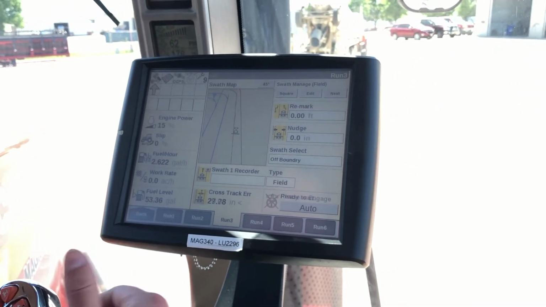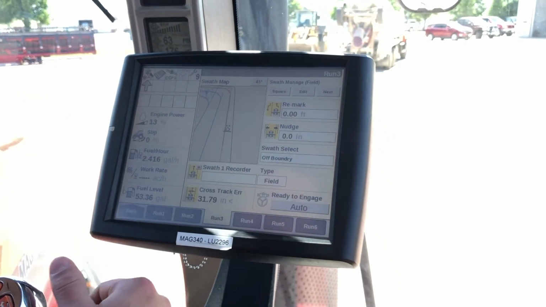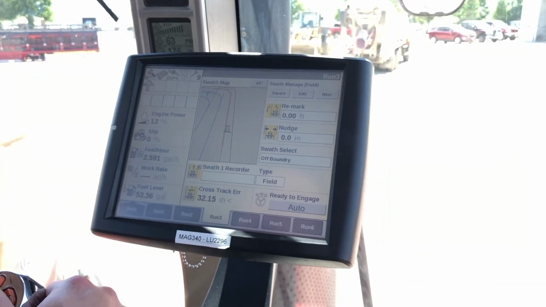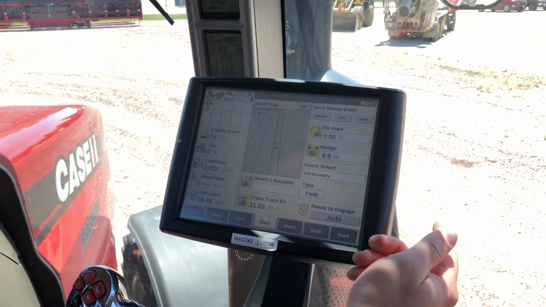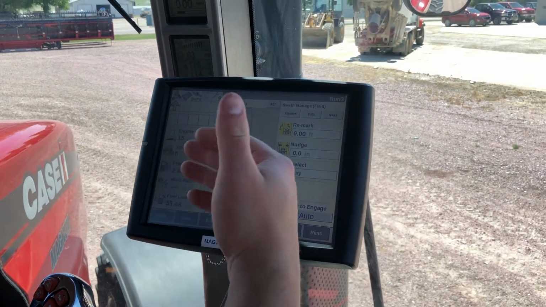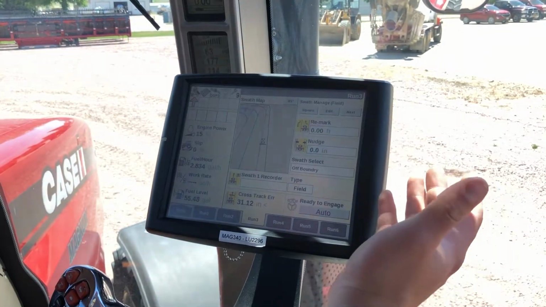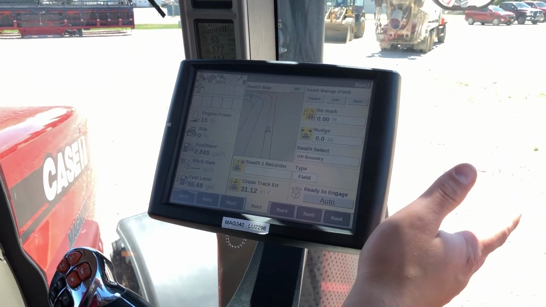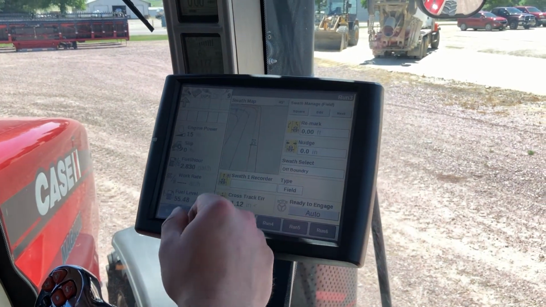What we're going to do now is create a second field swath, but this time I'm going to do continuous driving, or continuous recording. So now we're going to create another field guidance line, but this time I'm going to drive the line instead of basing it off of a boundary. Let's say you didn't have a chance to record boundary lines, or you don't have boundary lines recorded, but you want to use this field guidance line.